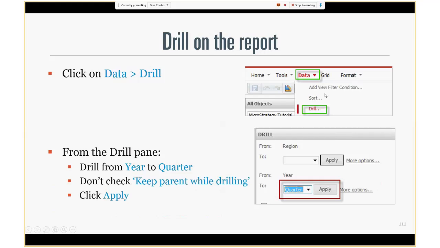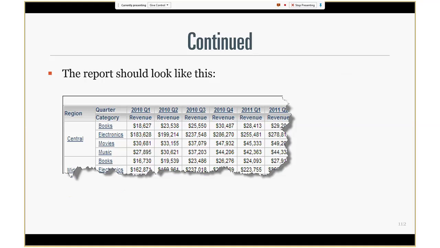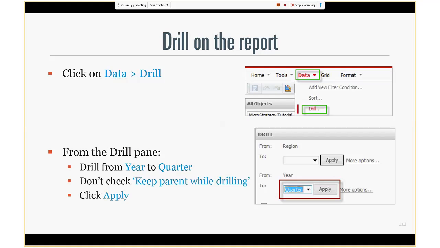We are going to select the drill option from the data. So select on data, select this drop down menu, click on drill, and it opens up the drill pane. And we are going to drill from year to quarter, and we are going to keep the parent while drilling. That is, I want to view year and quarter both in my report. And this is what your report looks like. So sorry, I am not going to check keep parent while drilling.